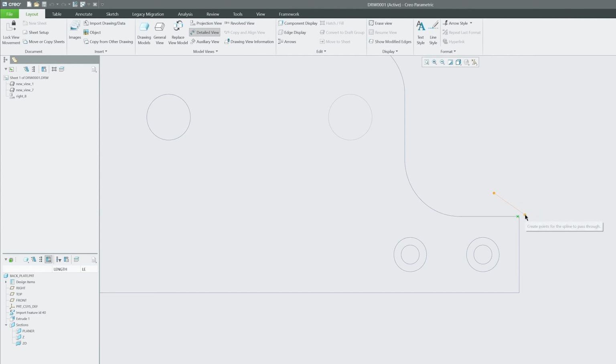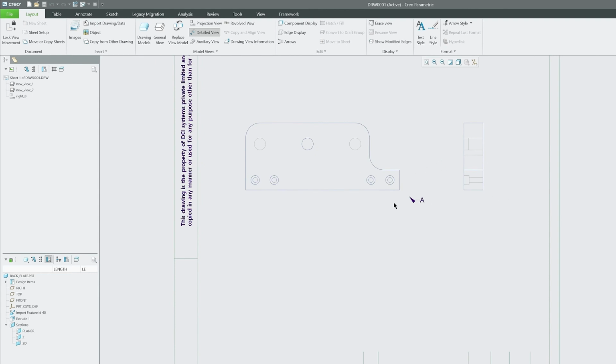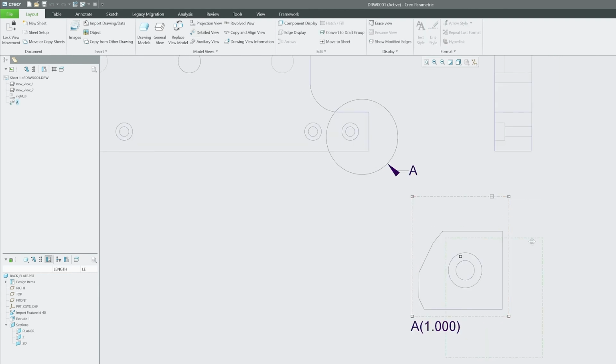So all you need to do is make the first click and then try to encircle the area that you would like to create a detailed view of. Once you encircle the area, you need to press your scroll wheel and you will see Detail A written there. Now make a left click and that's how you're going to put that detailed view.